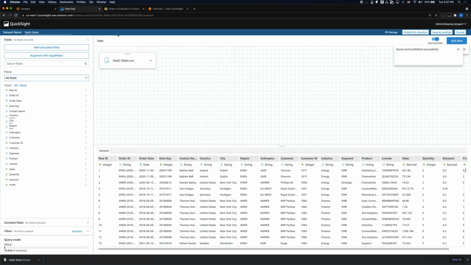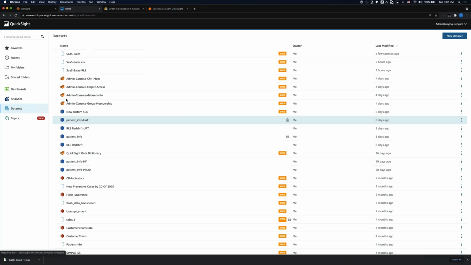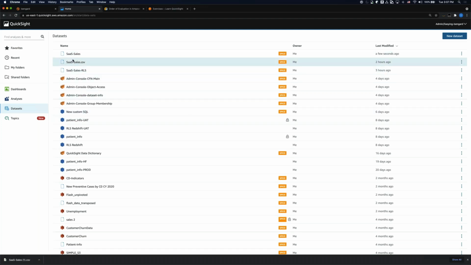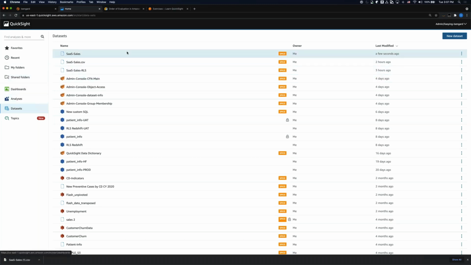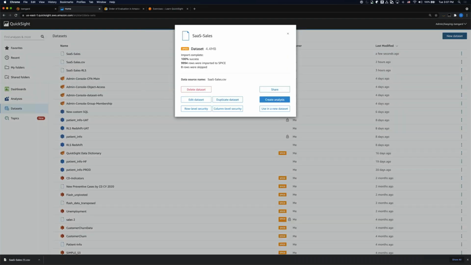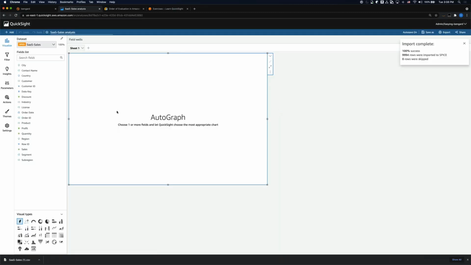And with that, you can come back to QuickSight, and you can see you have a new data set here being published. And you can start creating your analysis. So from the data set, click on the data set, and you can click on create analysis. Then you'll be able to see the QuickSight editor console, and you'll be able to create analysis from there.